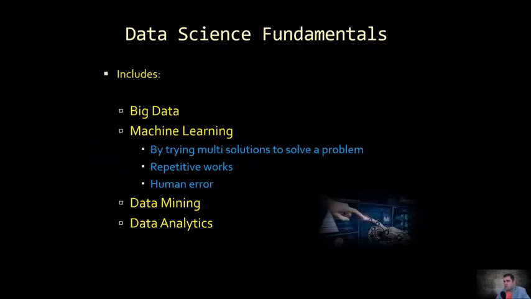The next part is machine learning, and machine learning is just a tool that helps humans try multiple solutions to solve a problem. We make the machine do the repetitive work that we don't like to do, because it can do it very fast, and we can remove human error from mistyping, misentering, and so on. So this is why we love machine learning.